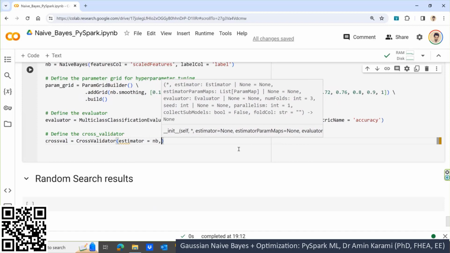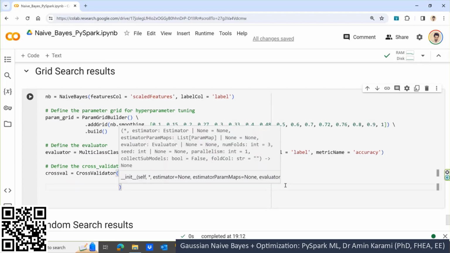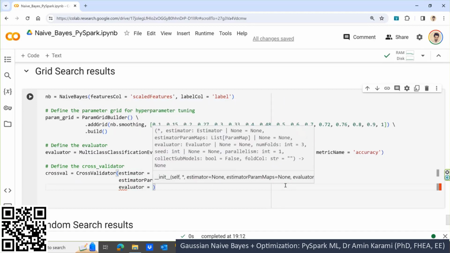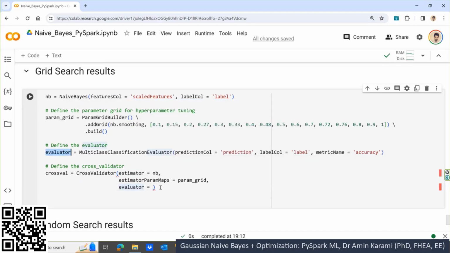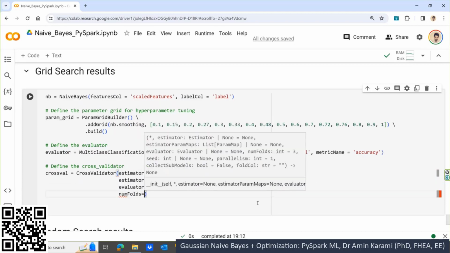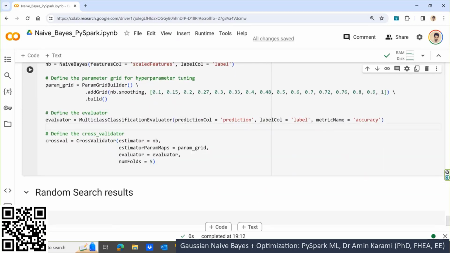All right, and then let me add these parameters. Estimator is going to be this NB, right? That we have it here, and then estimator param maps. You have to say this param would be the inputs, all right? So comma, and then the evaluator. How to evaluate it? Evaluator here is going to be this evaluator, all right? And number of folds. I'm going to explain what this is.